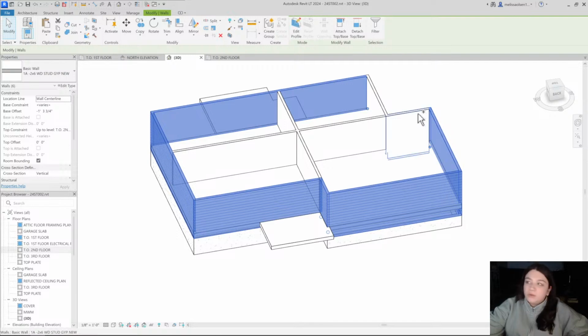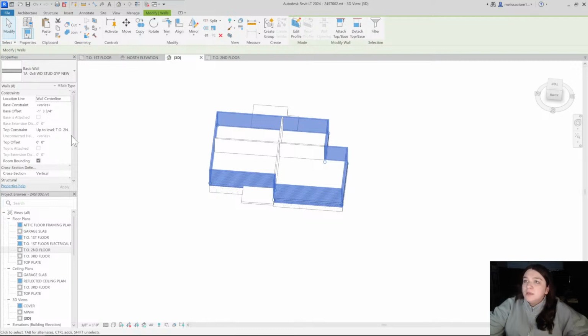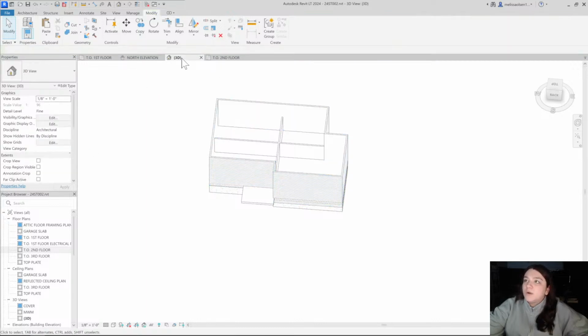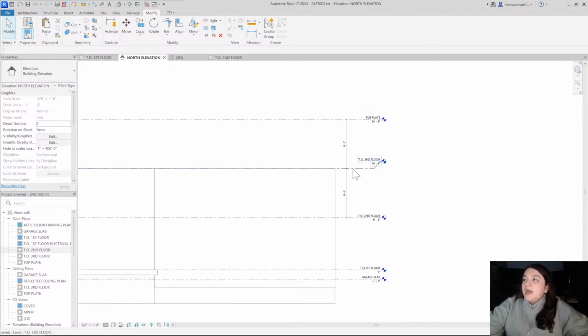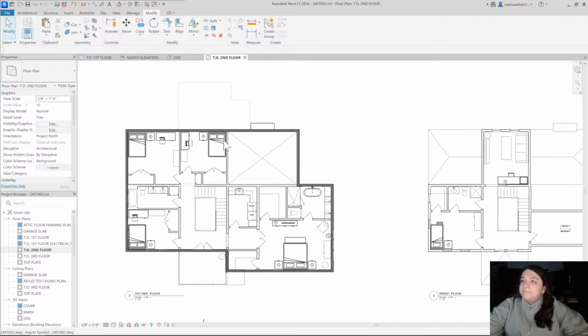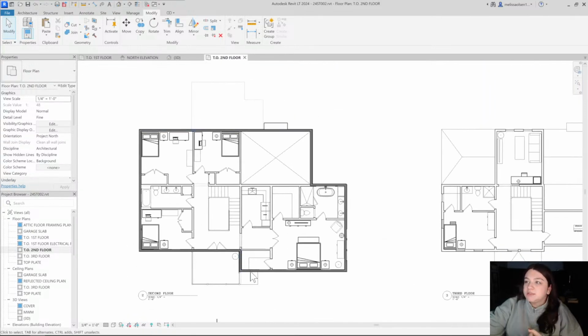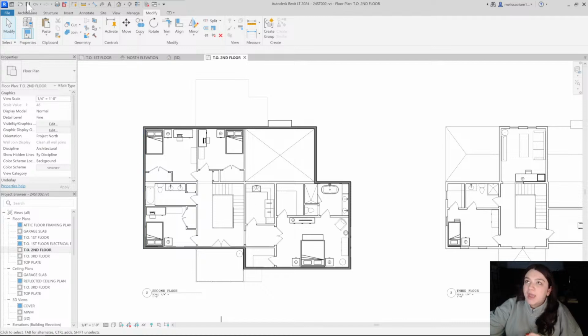I'm holding the control button on my keyboard, and then I'm just going around and literally clicking on those walls. I'm going to change the top constraint to the top of the 3rd floor so that now I have the walls going up to at least this point. Now you can see that in this floor plan, these walls that are now brought up to this level are the Revit walls because they're poché gray.